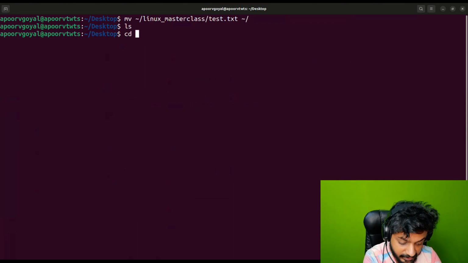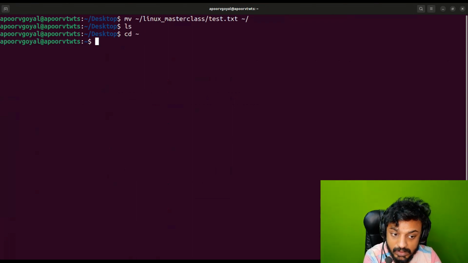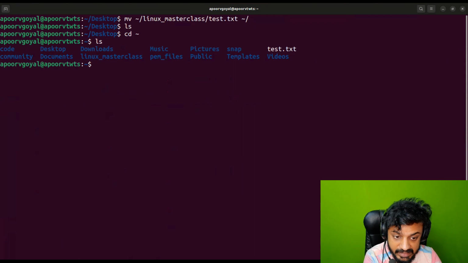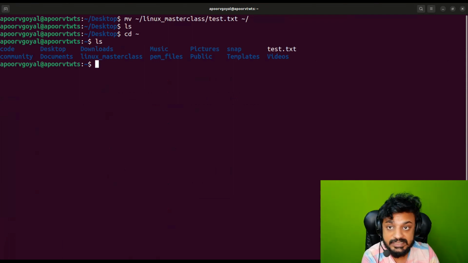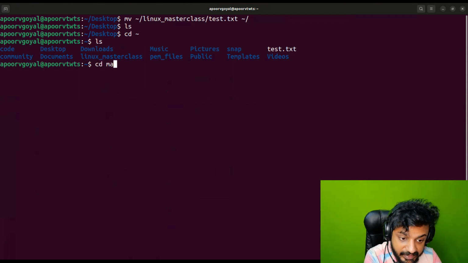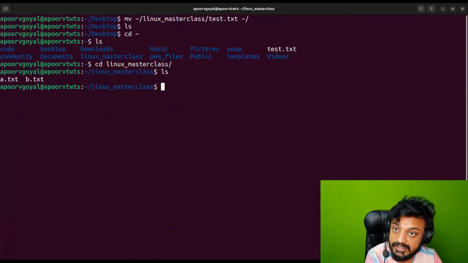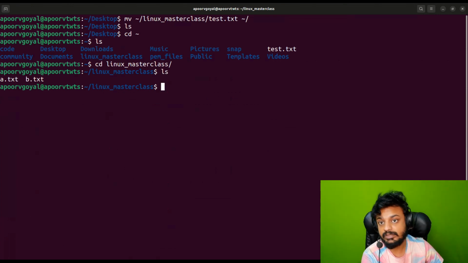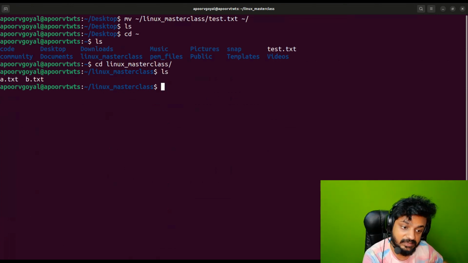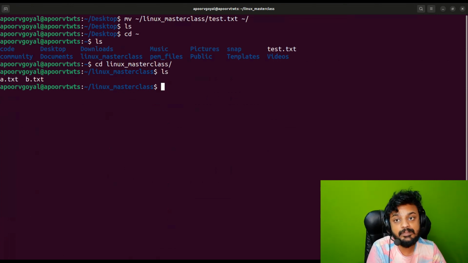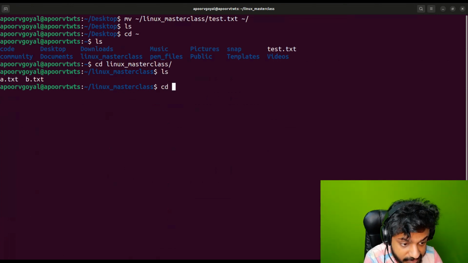Again, nothing happens there. But if I go to the home directory and press ls, I can see that the test.txt now exists here, right? And if I go to the Linux masterclass now and press enter, it doesn't exist here, right? So it's not like you have to be in the folder in which the file is that you have to move. You don't have to be in that directory. You can do it from anywhere in the computer as long as you know the path, right? And that's a very good thing that is there with Linux.